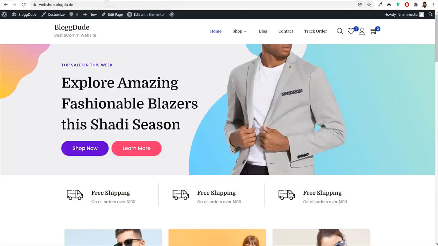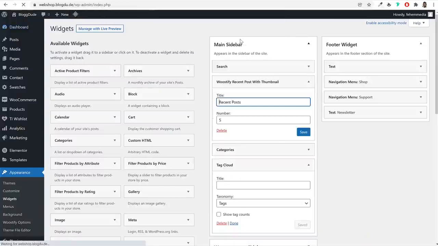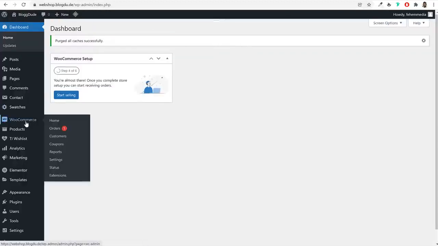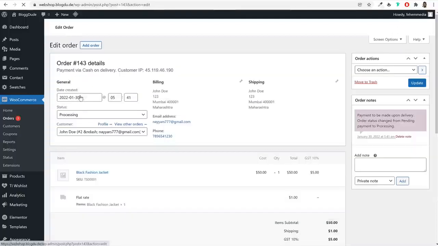What you will see from your end, first of all, is you will get a mail that you have a new order. You can come back to your dashboard. If you hover over WooCommerce, you can see under orders, it says 1. So you have a new order. You can click on this order to process it.